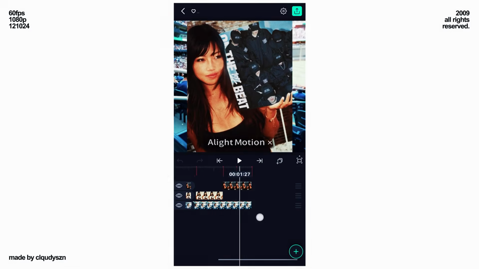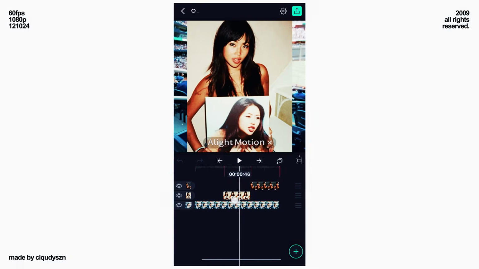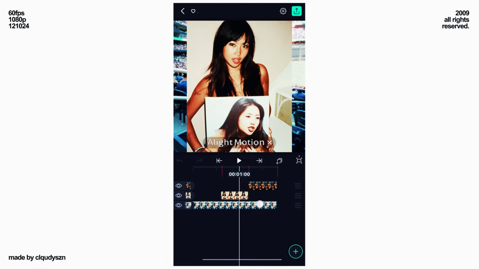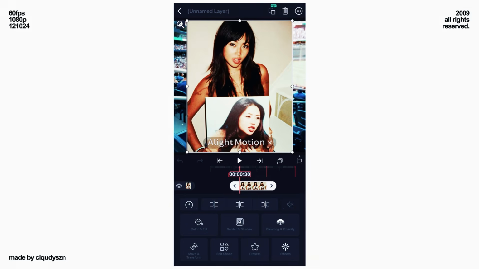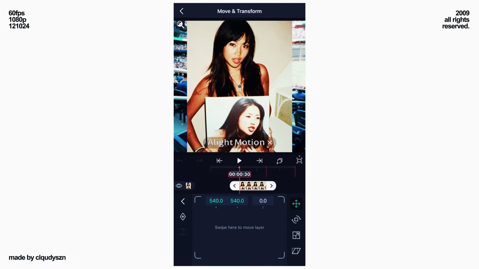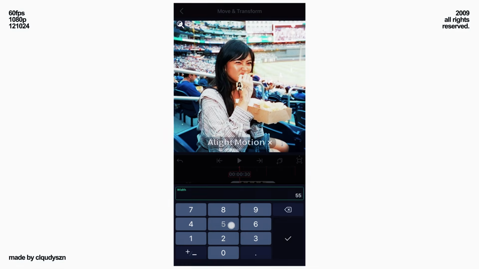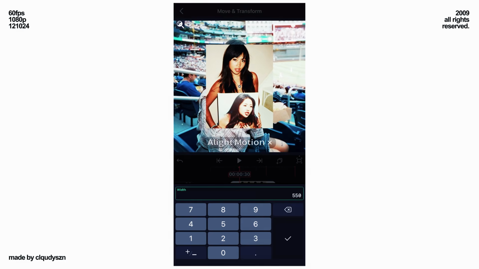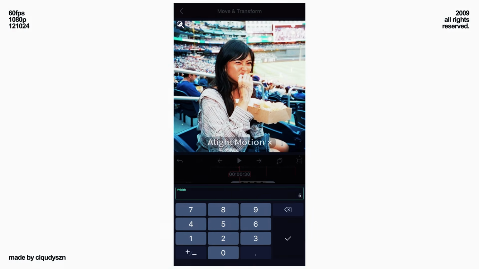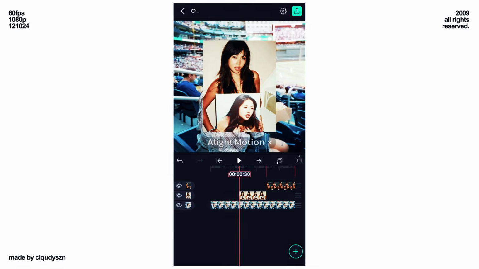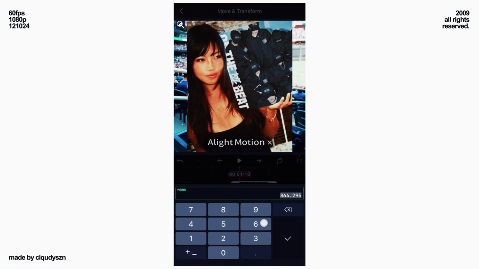Import your clips with the beats into the project. Make sure that the first picture and second picture are on the same ratio. Go to the first one, go to Move and Transform, and scale it down. Now go to the other picture and scale it down, the same.